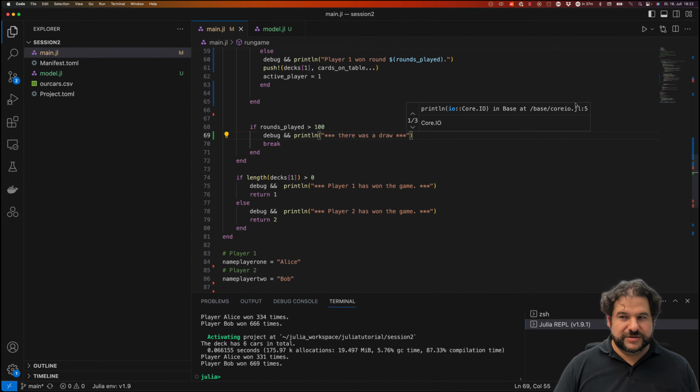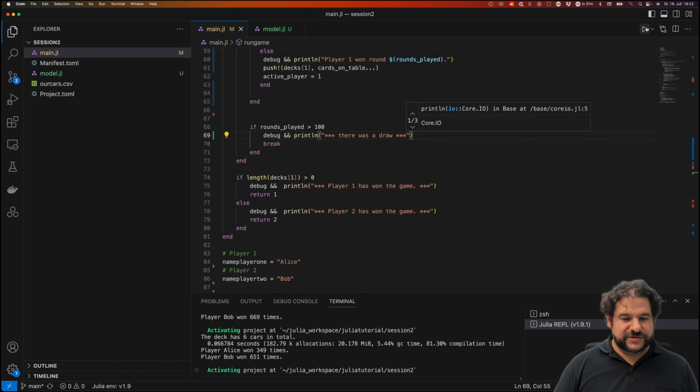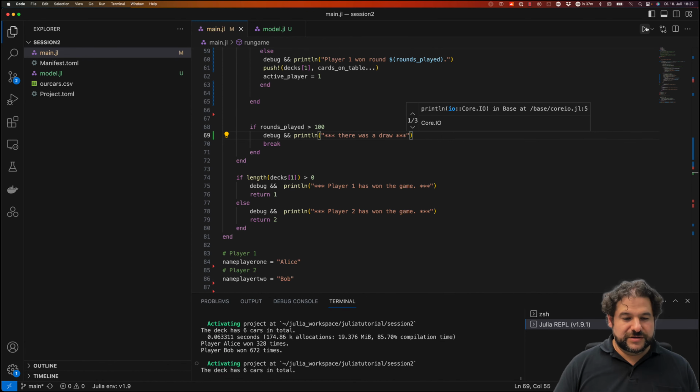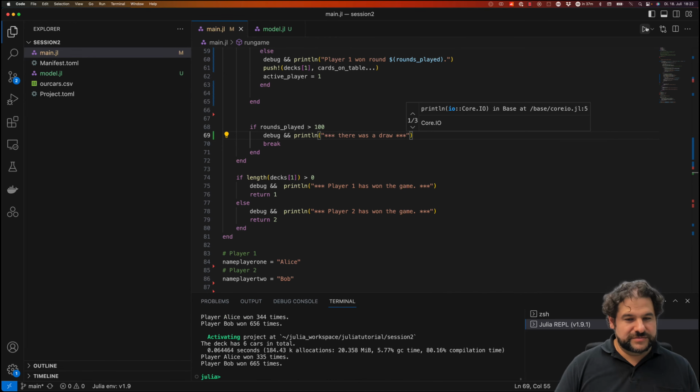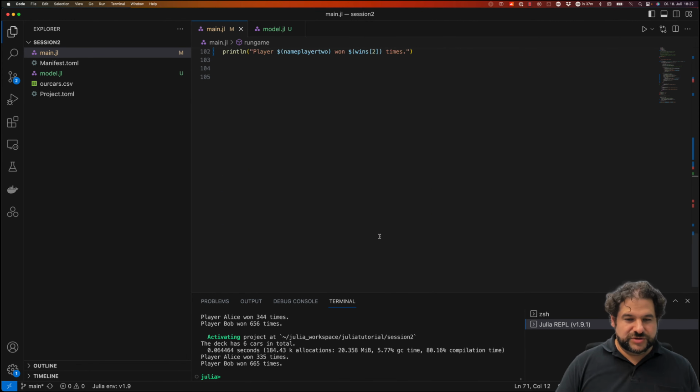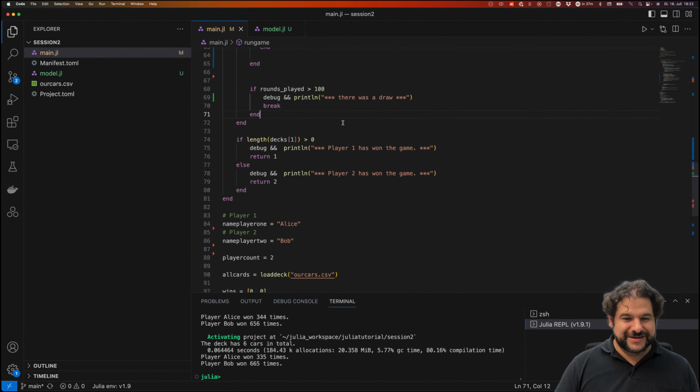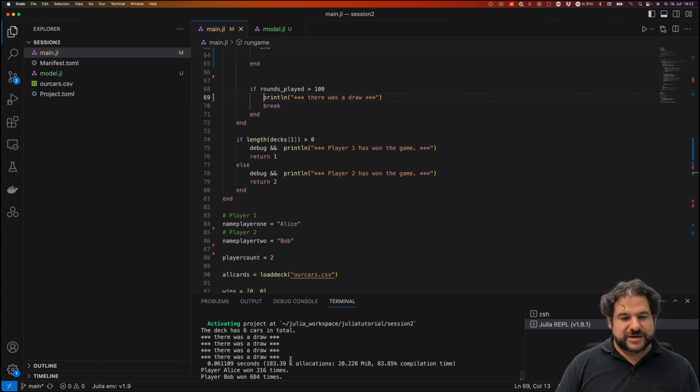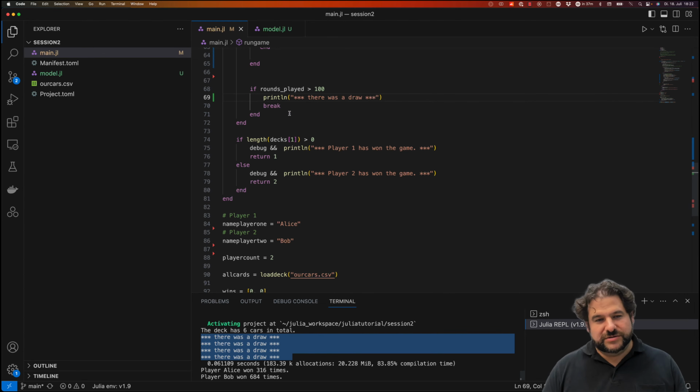No. So in this case, no draws happen. Oh, because we put debug to false, right? So let's not debug this. Let's say we print this anyways. Let's see if there are draws. No, there were draws. So in some cases there might be draws, and in this case Alice gets attributed this as a win.